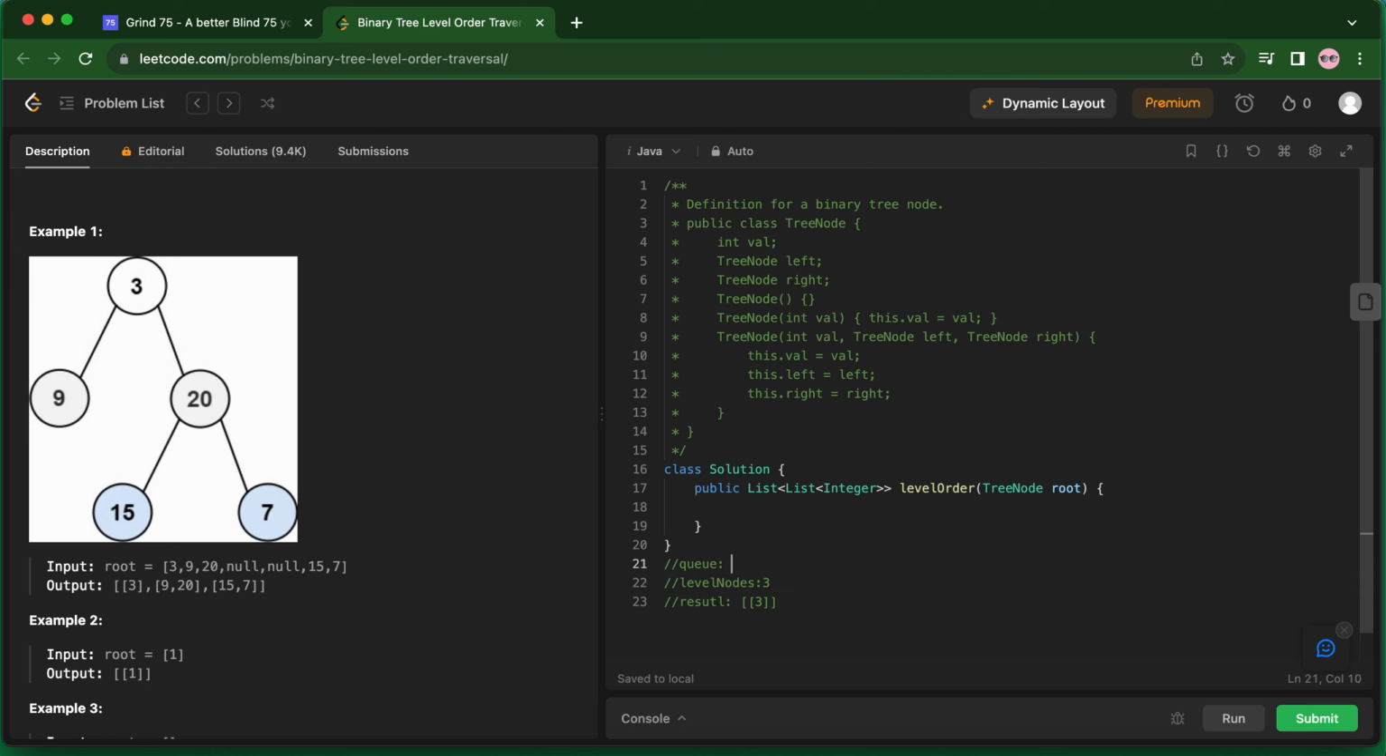So we'll remove 3 from here. We'll save the children 9 and 20. One by one we'll perform this solution on 9. Okay, we'll refresh the level nodes. We'll perform the operation on 9. We'll add 9 to it. So we'll remove 9 from the queue and we'll add 9 to level nodes. Then we'll check for children of 9. It has no children. We'll move to the next element in the queue.